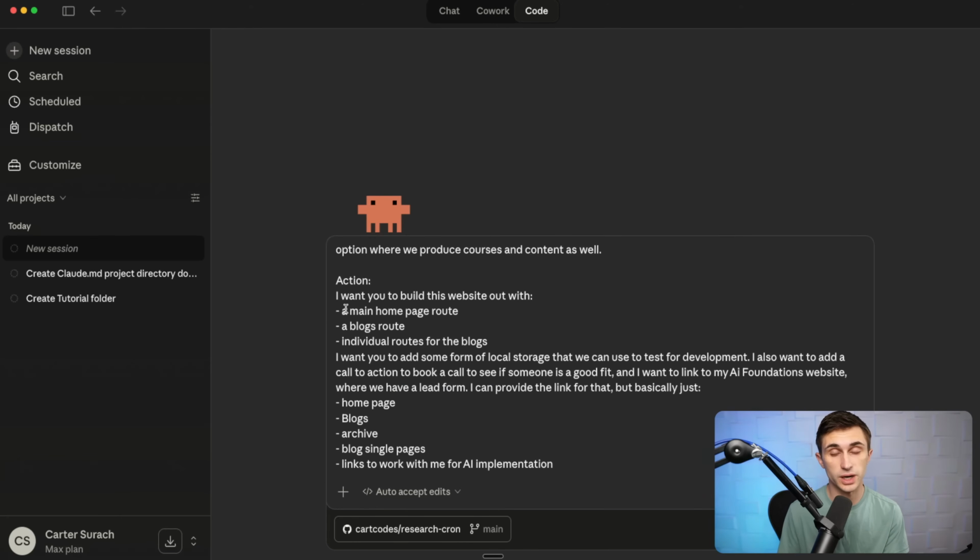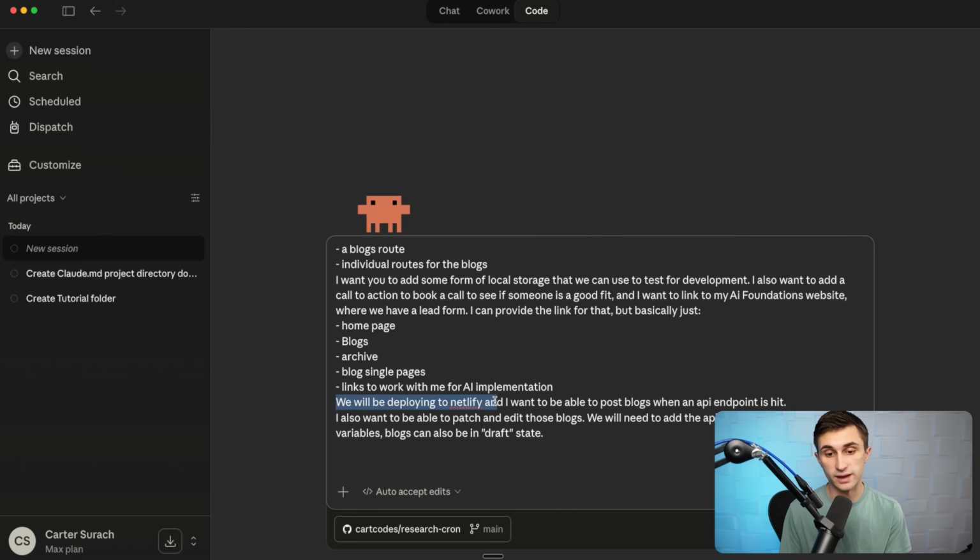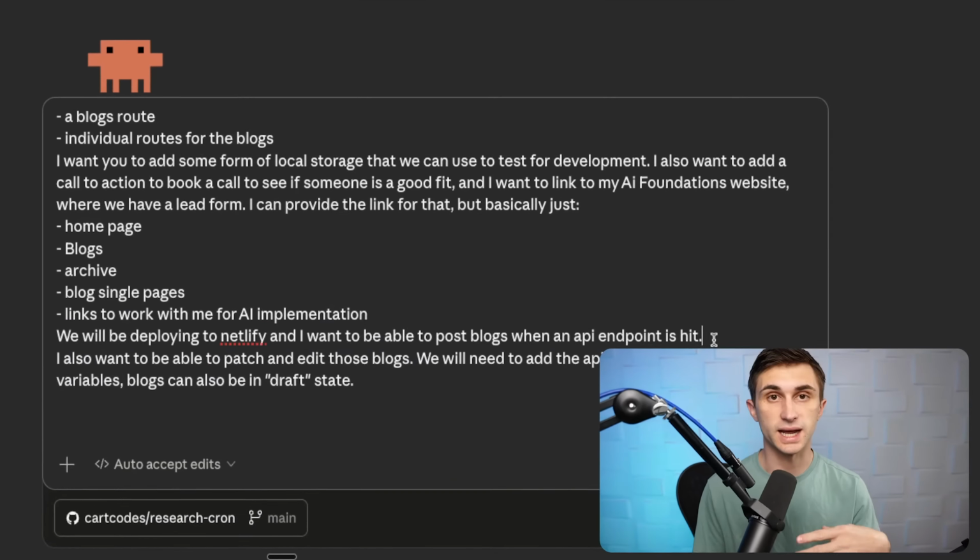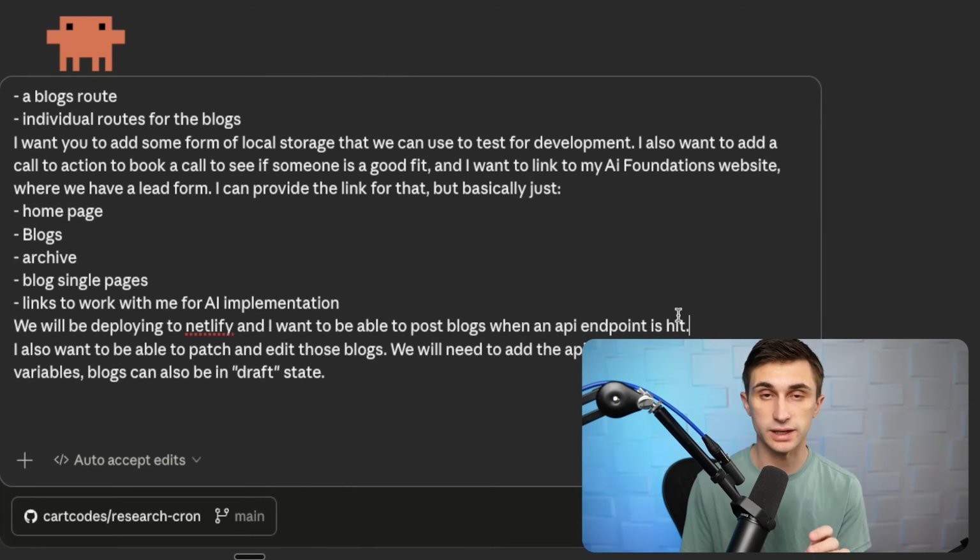So I've told it exactly what I want it to build, all of the pages that I want. I also told it the main goal of the website and how I want it to store those blogs. And now I've just said we will deploy with Netlify. I want to be able to post blogs when an API endpoint is hit, meaning I can talk with this thing through Claude later down the line, and I can actually have it help me write the blogs. And then Claude can post the blogs for me.